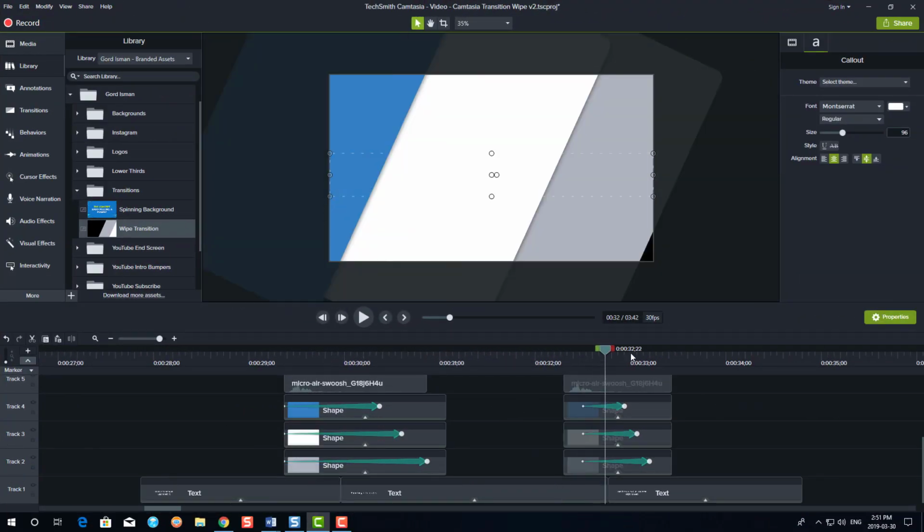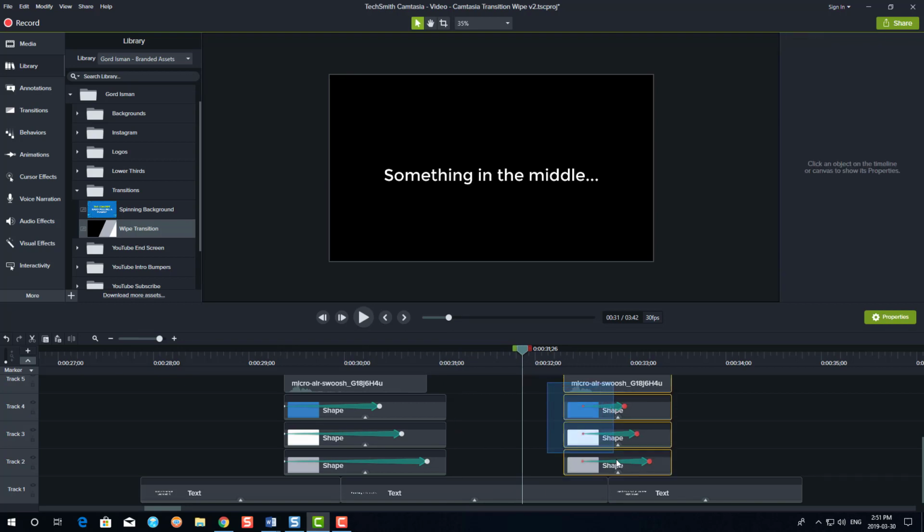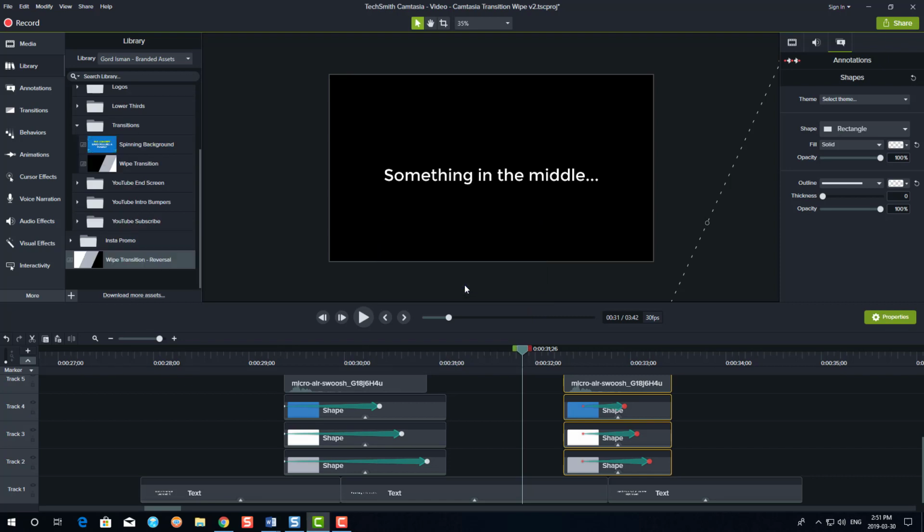The next point here is I just want to share with you that now that we have this reversal point here, we can actually add this to our library. So what I actually did was cut out this gap area that I've already removed in this area. And now we have just this reversal piece. So I'm going to add that to my library and click Add to Library. And I'm going to call it Wipe Transition Reversal. And click OK.